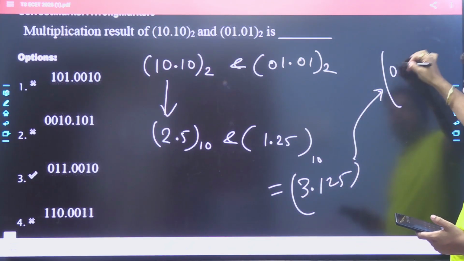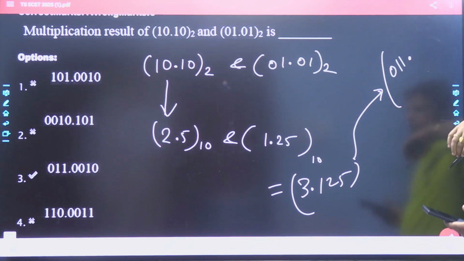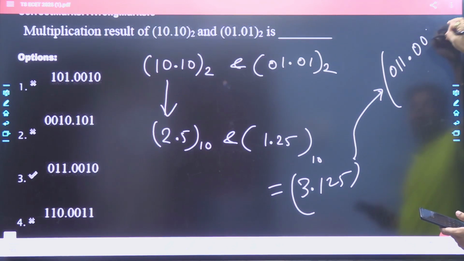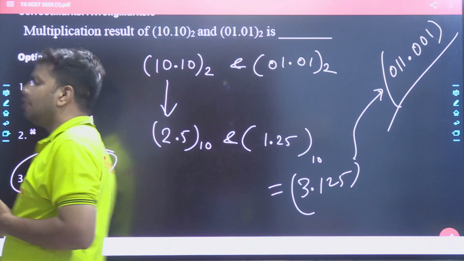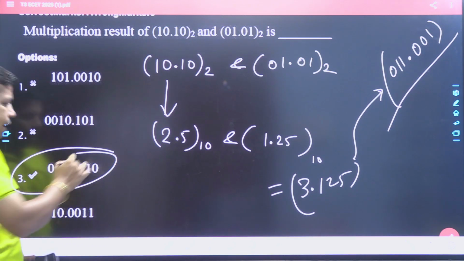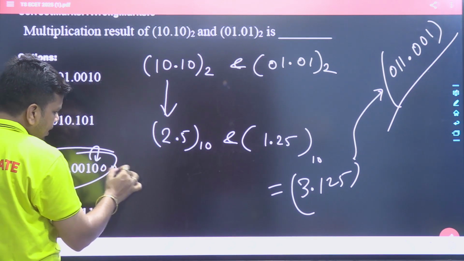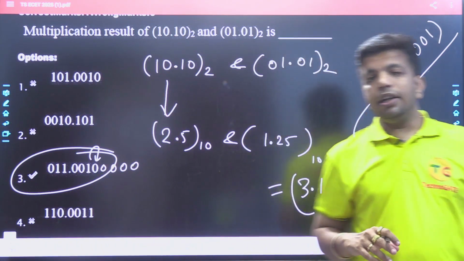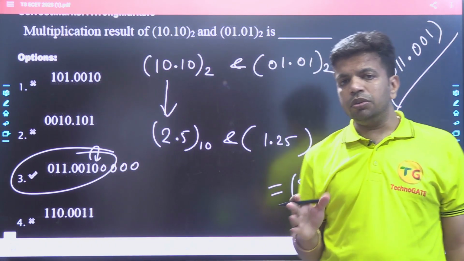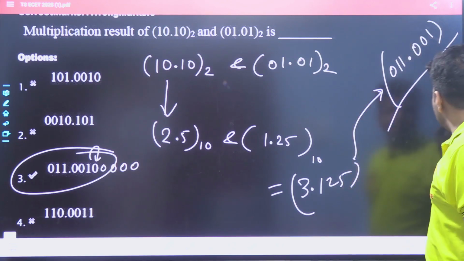The binary of 3 is 11, and 0.125 is 001. Just check which option gives you that number. You can go with the third one. After the 1, if there is any 0, no issue with that. You can add any number of zeros, because after the decimal point, adding zeros at the end doesn't affect the magnitude.